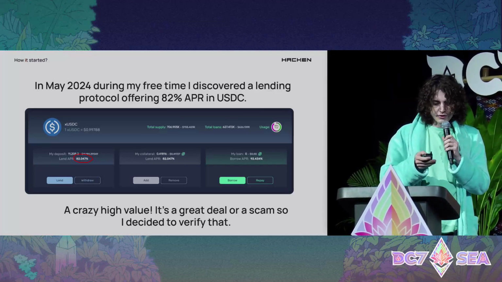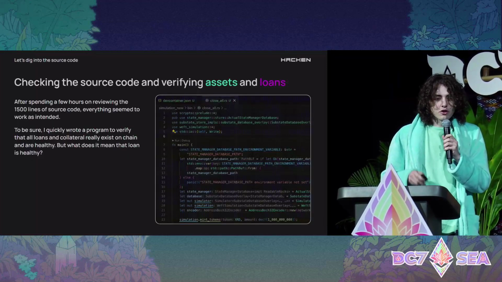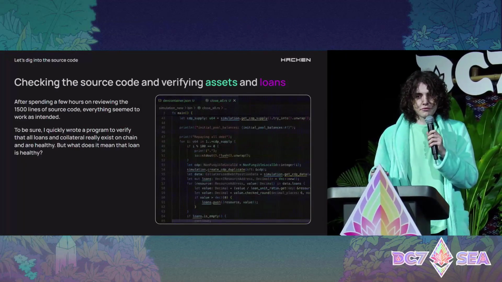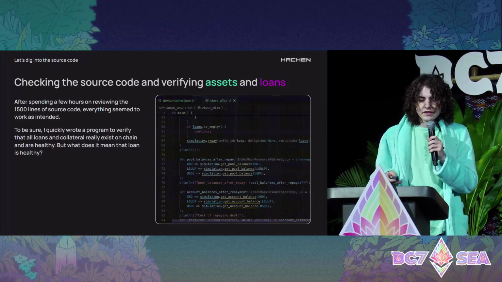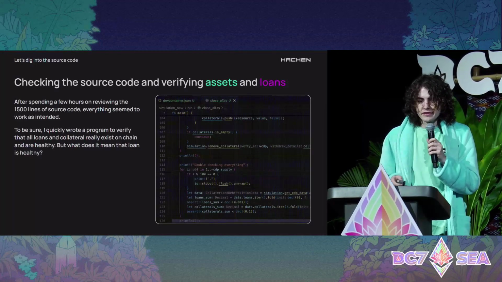So I did what I do best, and I started checking the source code. Fortunately, it was open source, so I checked everything, how the platform works, whether they're really having the loans or not, and in the end I decided to verify all the loans, collaterals, and debt in the system.